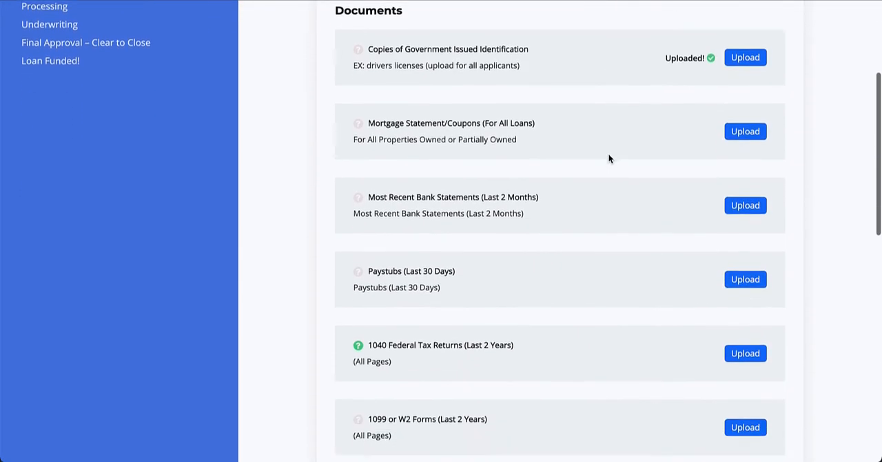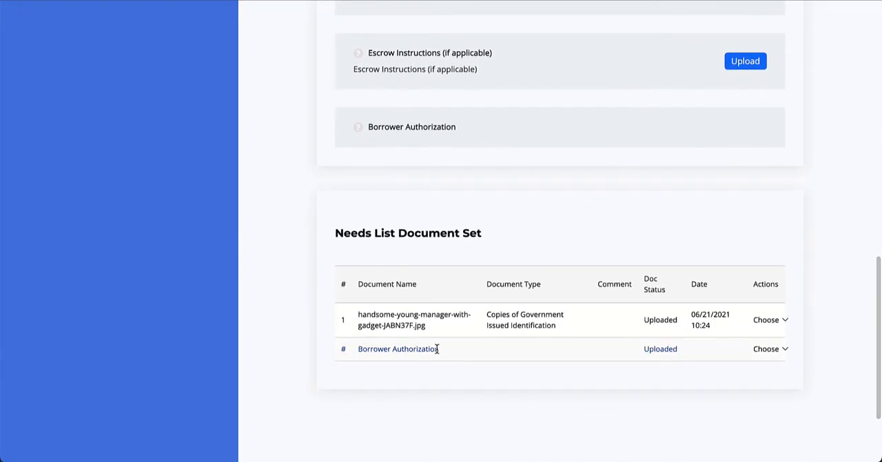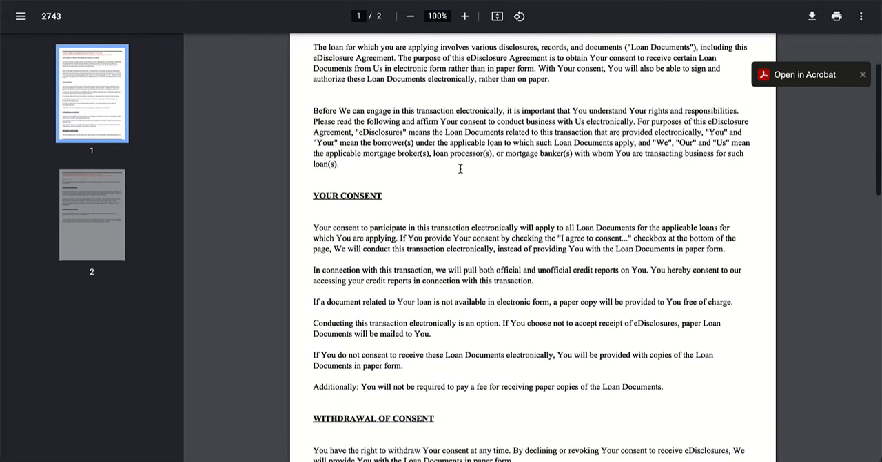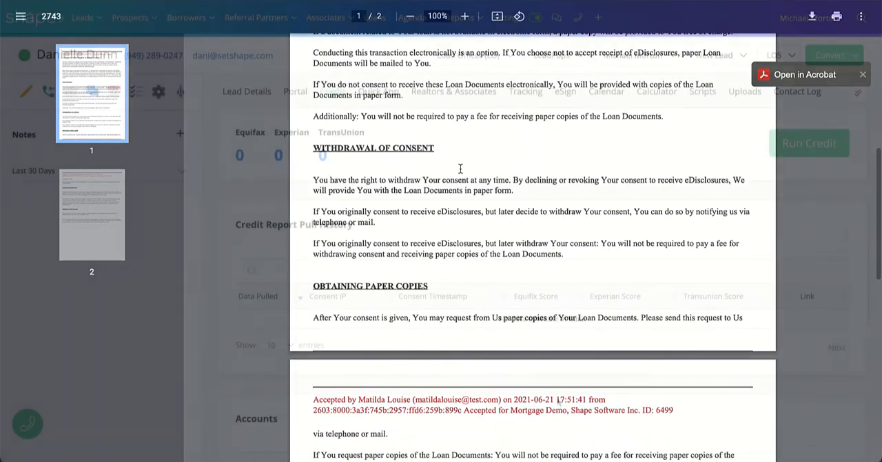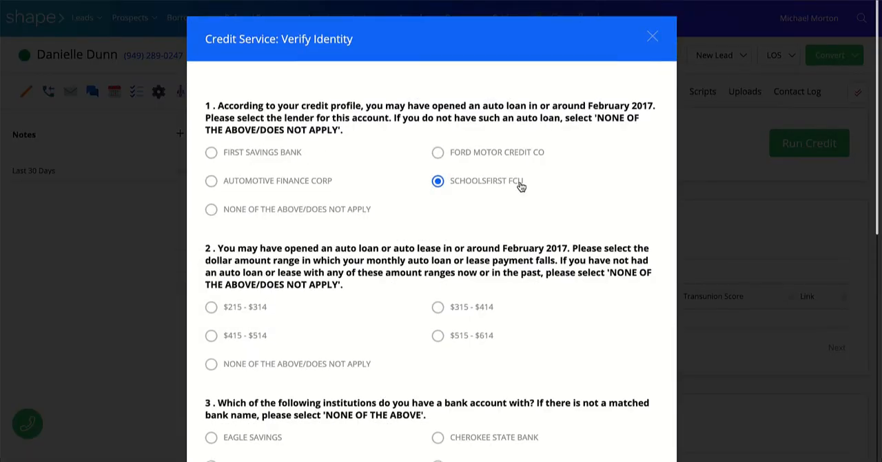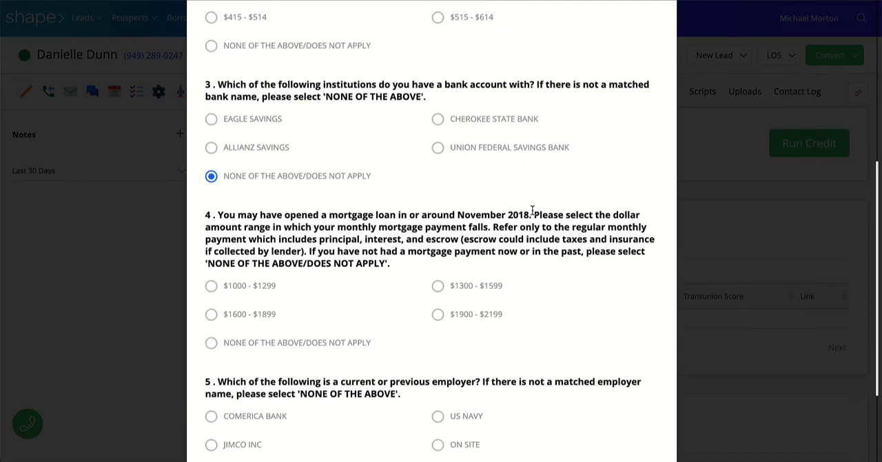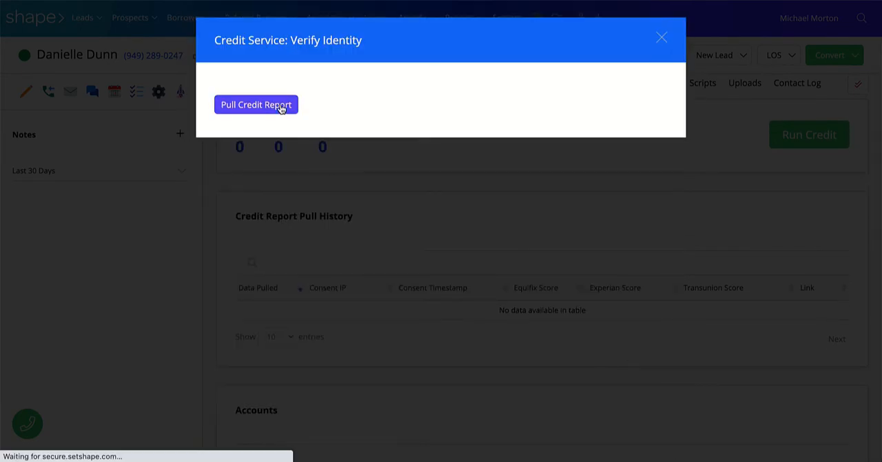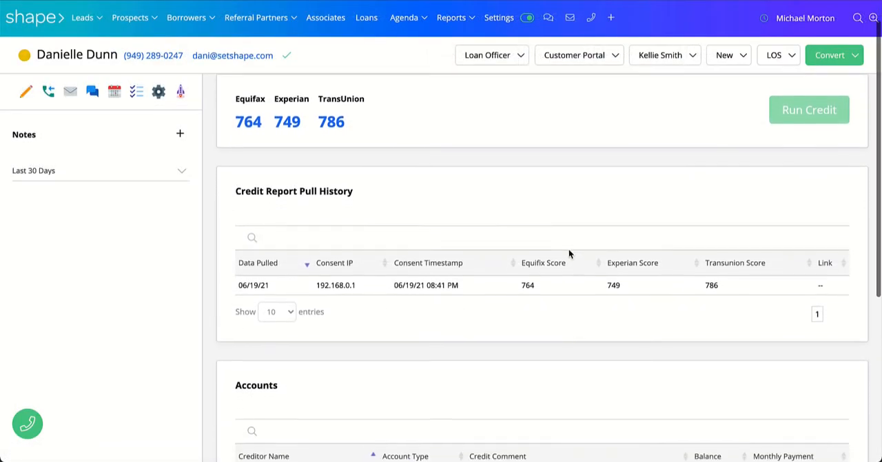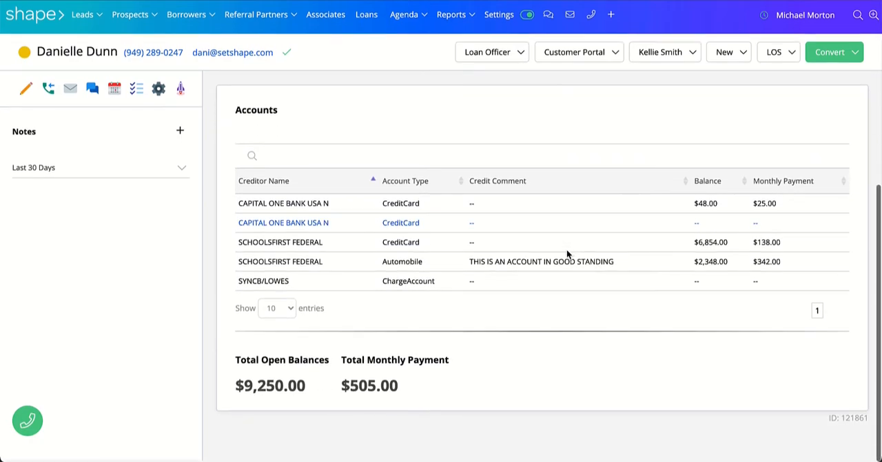Shape's compliant e-consent document automatically populates a borrower authorization document for both you and your borrower in the document uploads that can be pushed to your connected LOS system. With Shape Credit Services, either choose to have your customers authenticate their security questions directly from within the customer portal, or authenticate in the credit tab within your system.